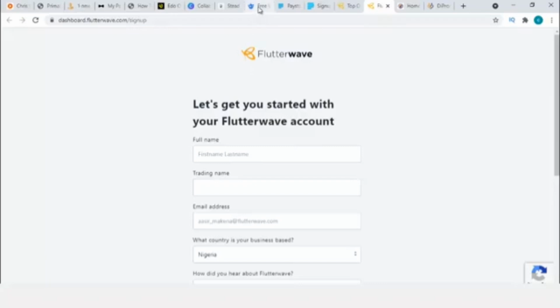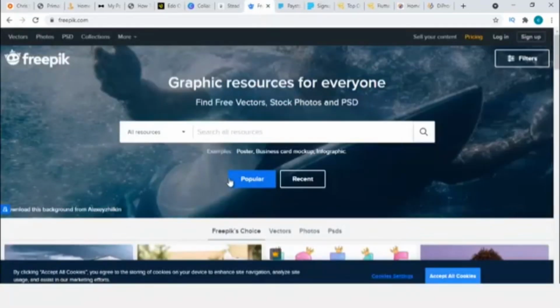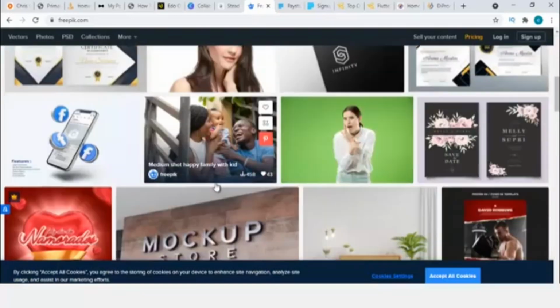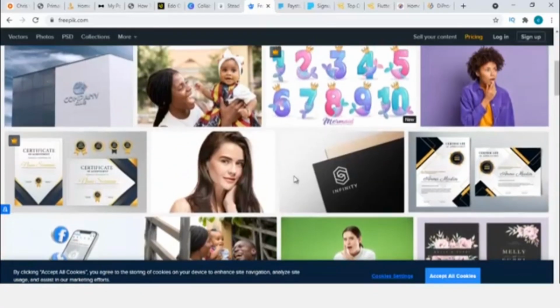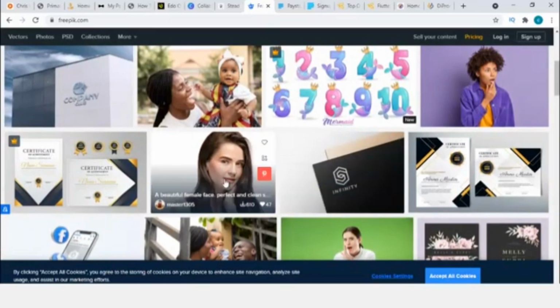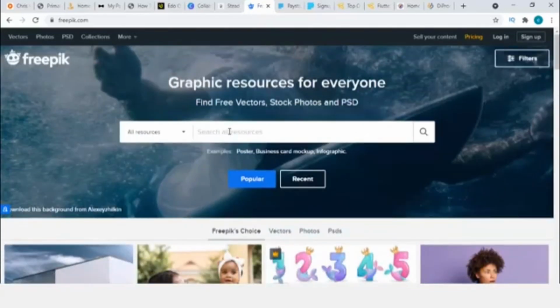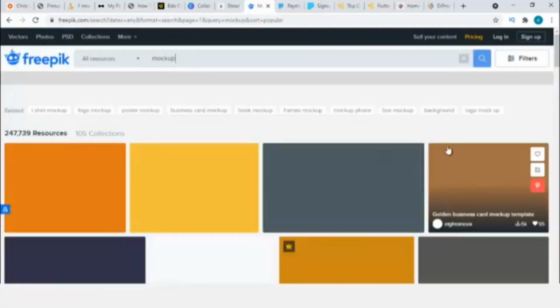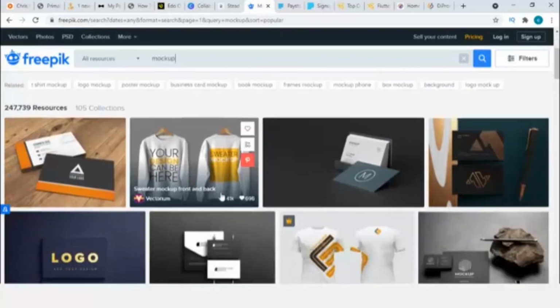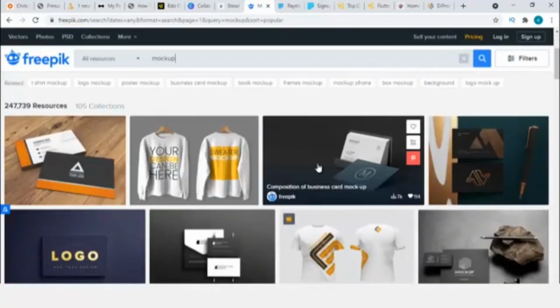So we are not going to stop there, right? I'm going to show you here where I get stunning images that I use for my design, right? The kind of images you get from Freepik are different from the kind of images you get from Google itself. Let's say I need a mockup, I can come into Freepik and search for mockup. You see that? So I can download all of these mockups.